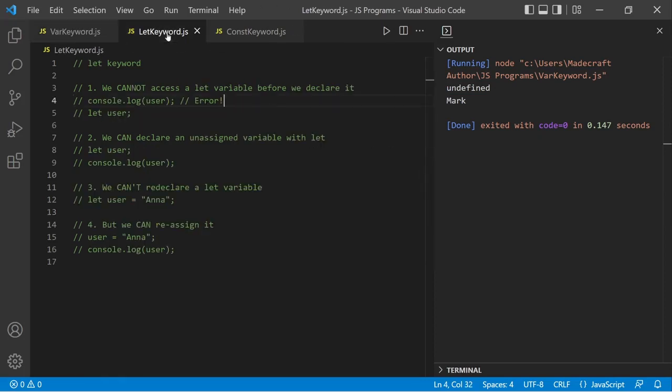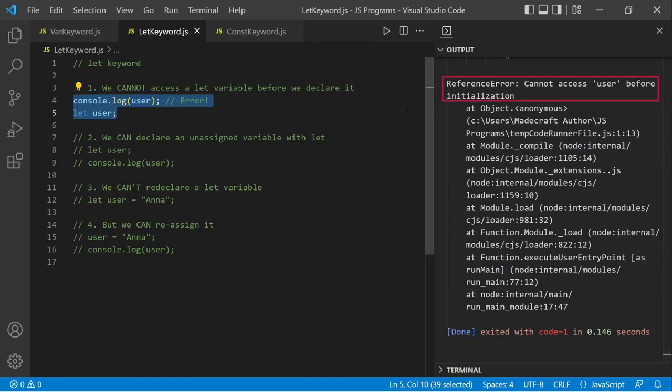Next, let's move on to the let keyword. A key difference is that you cannot access a let variable before declaring it. For example, in lines 4 and 5, suppose I run a console log on the user variable as our first line. In that case, I get the reference error cannot access user before initialization.